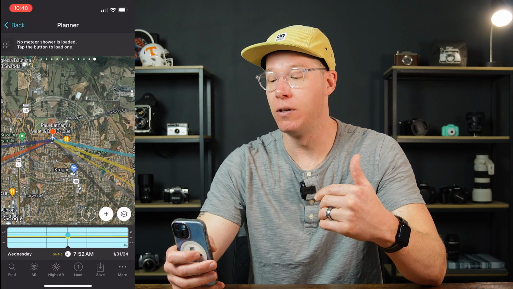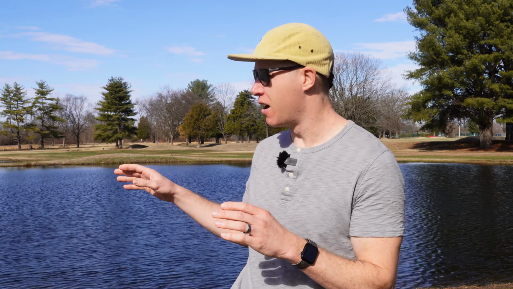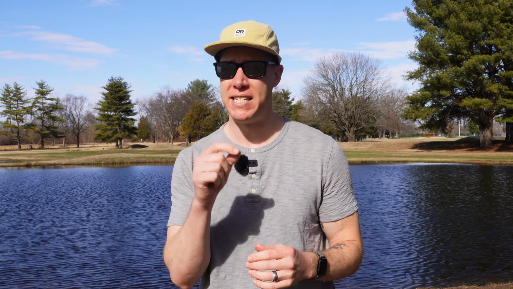Then you get into solar eclipses and meteor showers. Let's get outside and actually start planning something out. So I'm planning out a Milky Way shot here over this pond and into the sky with the trees in the background. I think it's gonna be a really nice place, but I wanna plan this out and make sure I have the date saved so I know exactly when I need to be out here.